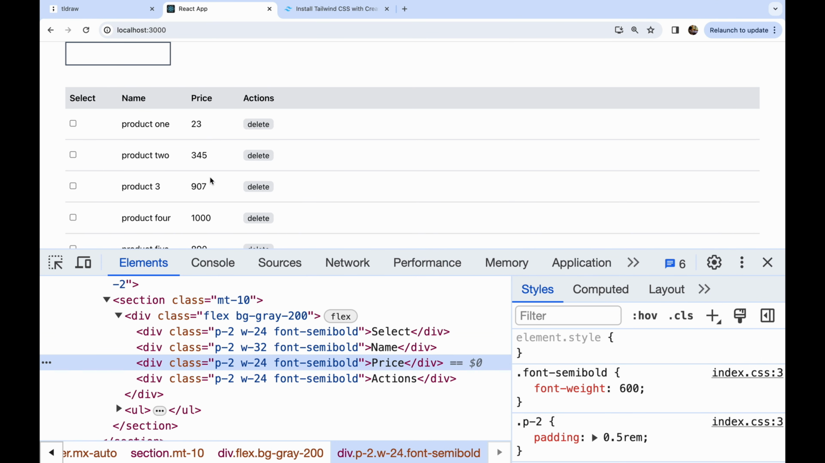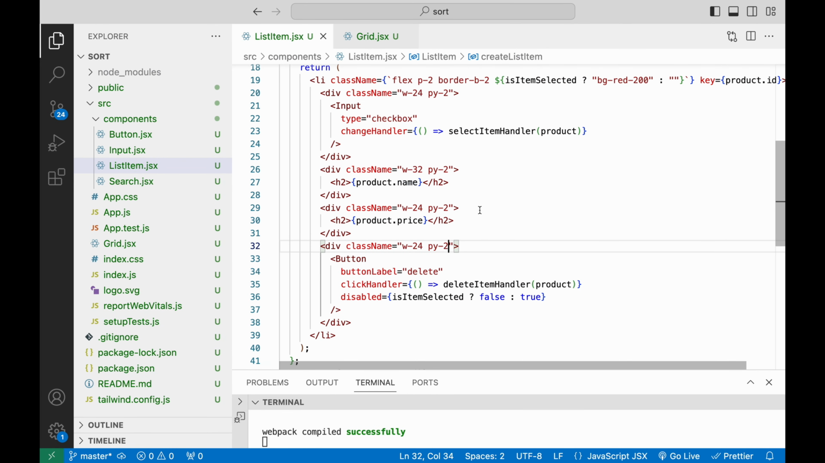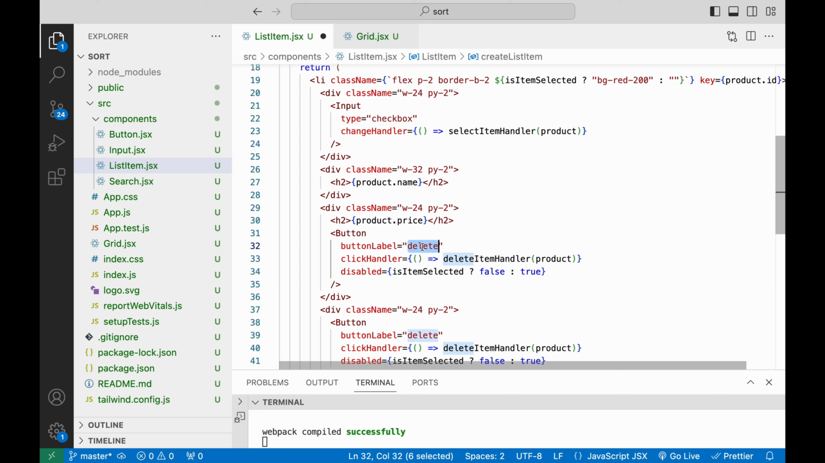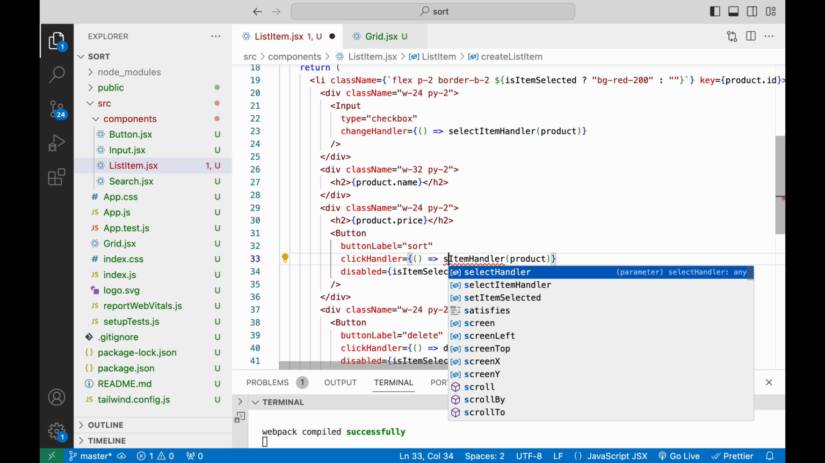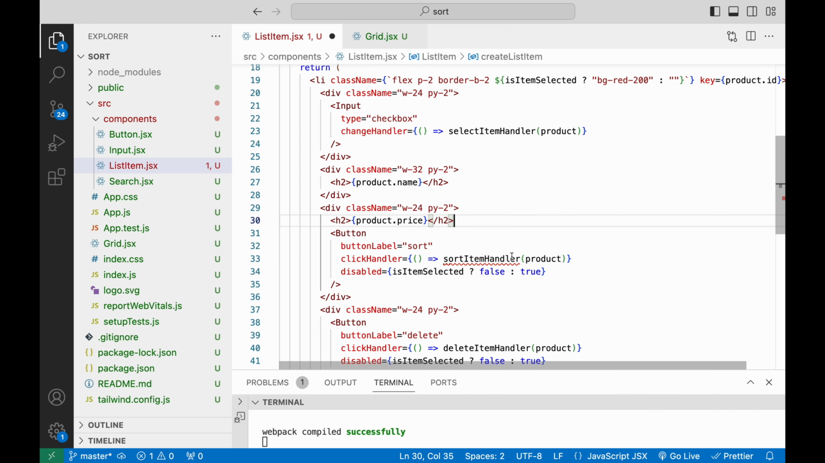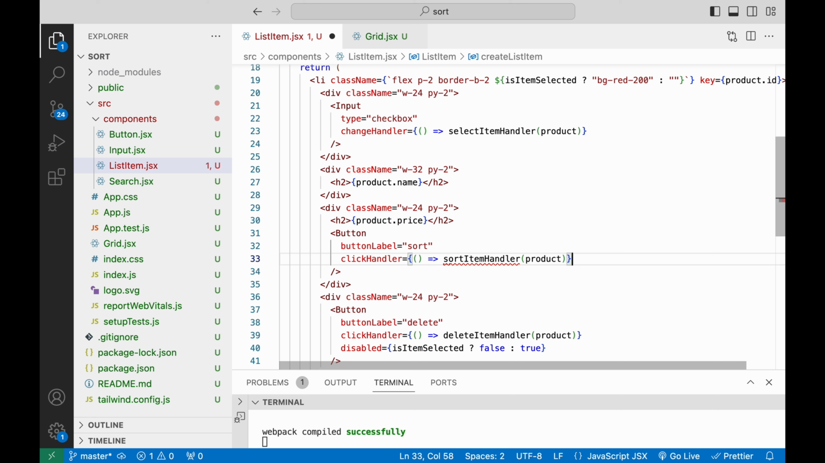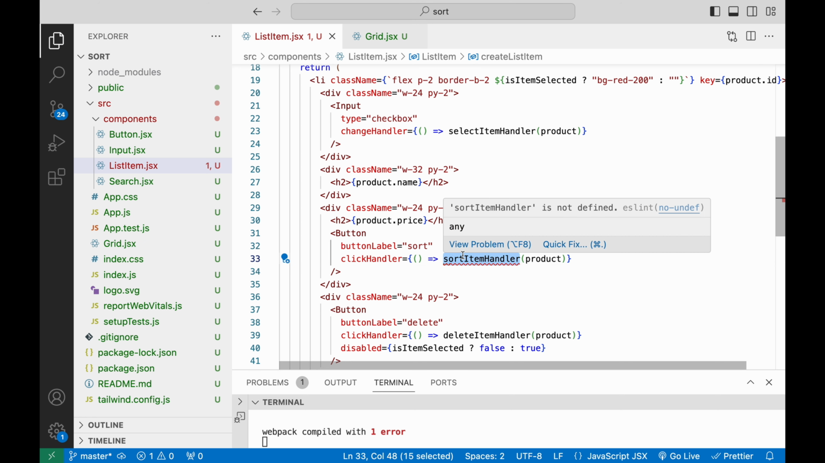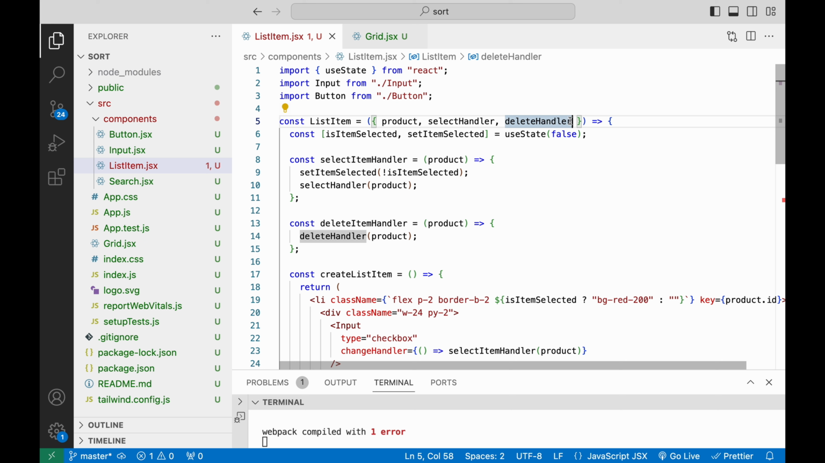Okay, perfect. This is looking good. Now I need a sort here so that we can do sorting. So here I can use this component for sort. Put it here. It won't look good as of now, but let me have this. And instead of delete, we will have sort item handler. And I don't need this disabled thing. We don't need it here. So that's it, and this will come from here, sort handler, sorry.